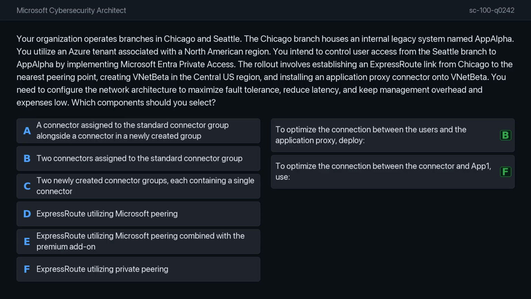I believe the correct answers are Option B, deploying two connectors assigned to the standard connector group, and Option F, using ExpressRoute utilizing private peering. To maximize redundancy and ensure high availability for Microsoft Entra Private Access and application proxy deployments, you should deploy at least two connectors within the default connector group. This setup allows for automatic load balancing and seamless failover.